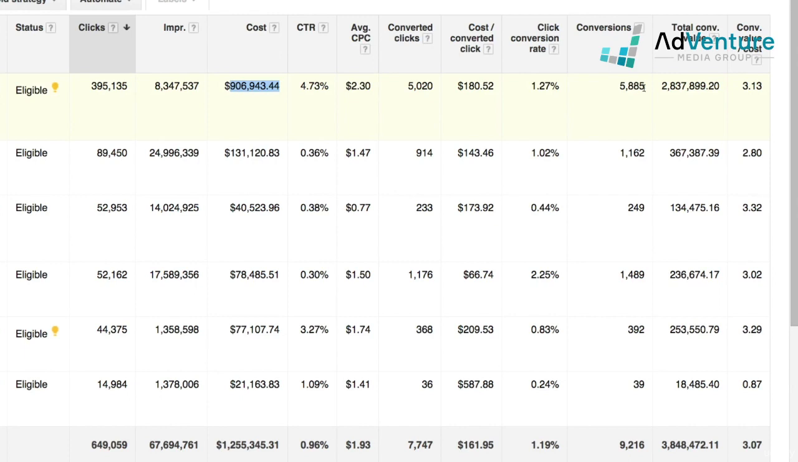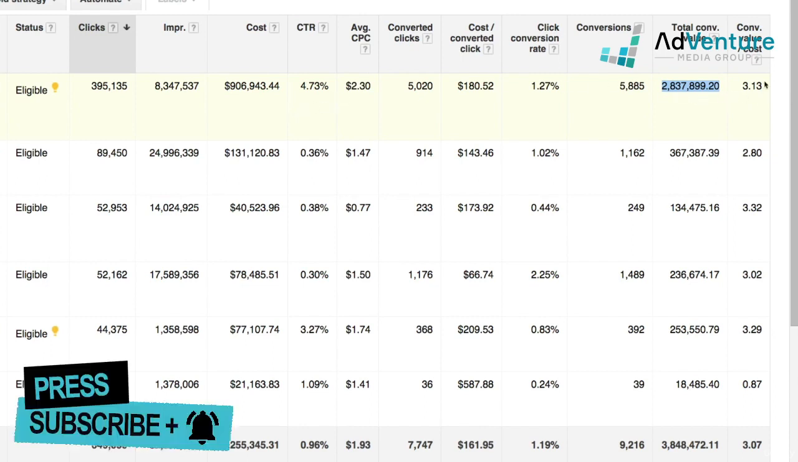So 3.13. So what we're seeing here is our cost of advertising this campaign has been $906,000, and they've made $2.8 million in sales. That's 3.13 times the amount that they spent. So their return on investment is roughly 300% for this campaign.